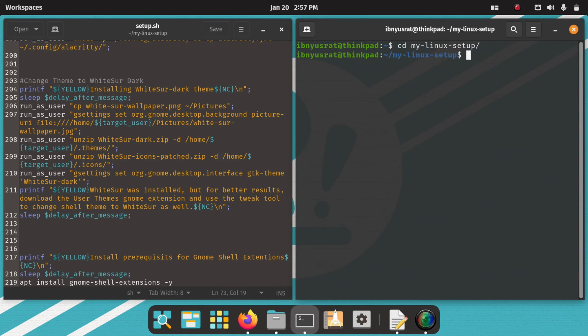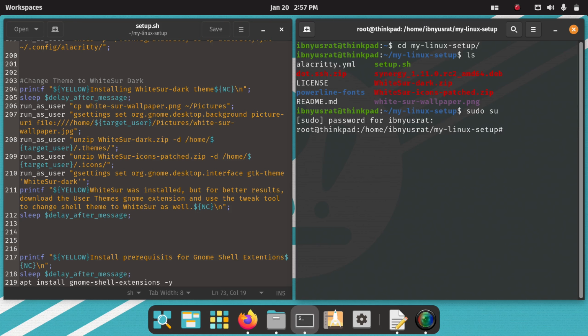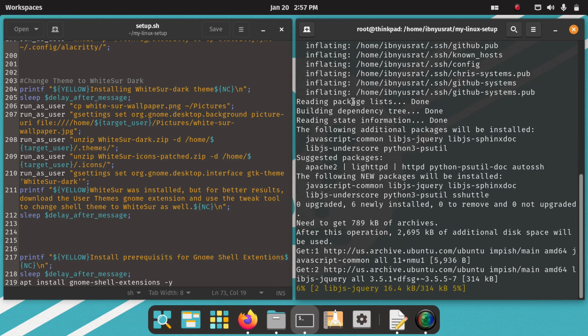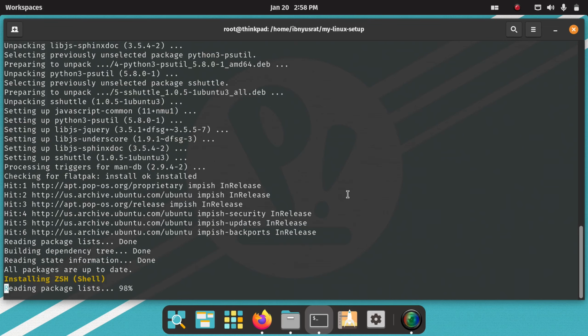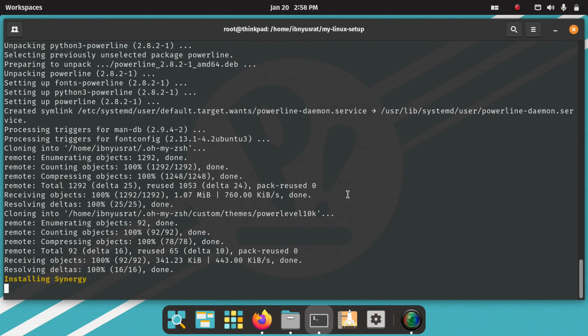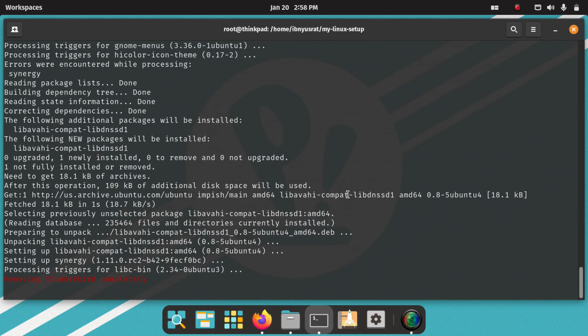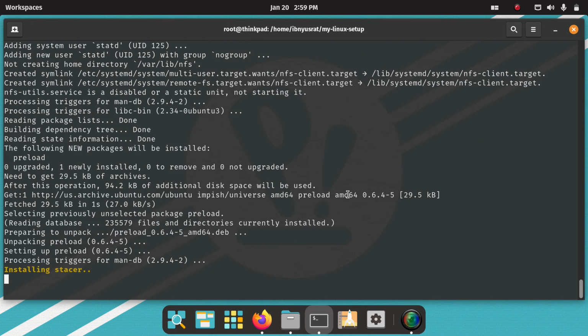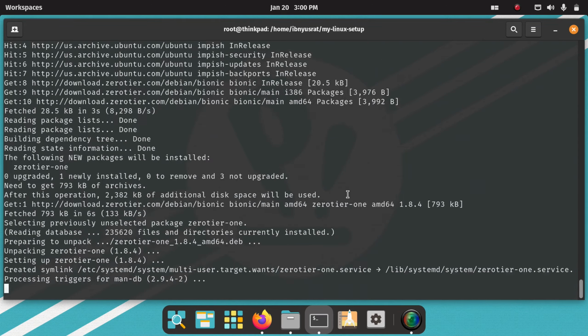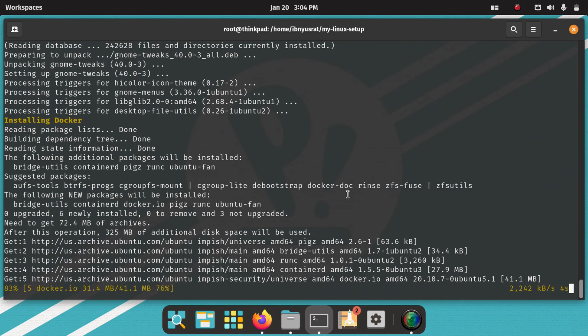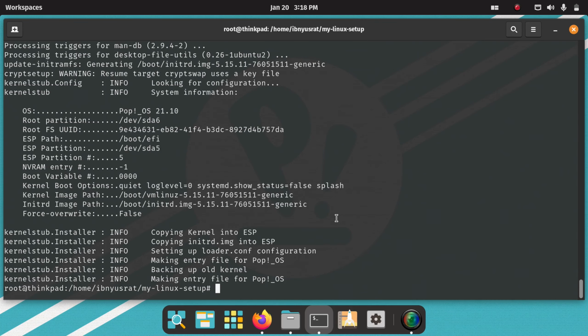So my Linux setup, and I'm gonna run this script. Setup. Okay, this is my username. Enter. Installing SSH keys. So I'm gonna speed this process up a little bit. Alright, so this is done.